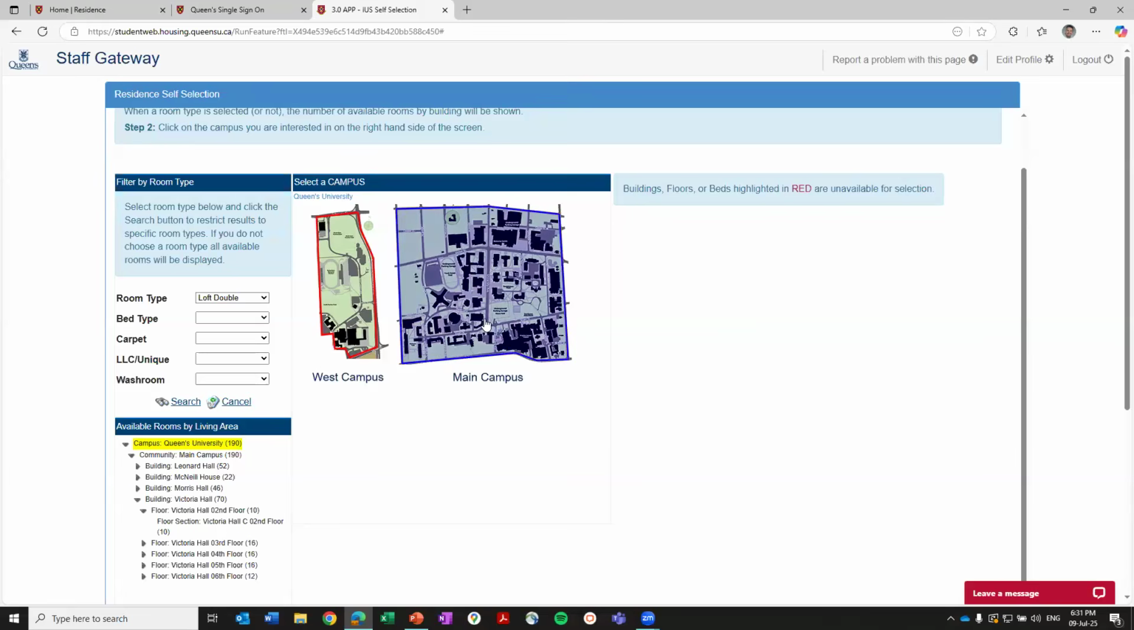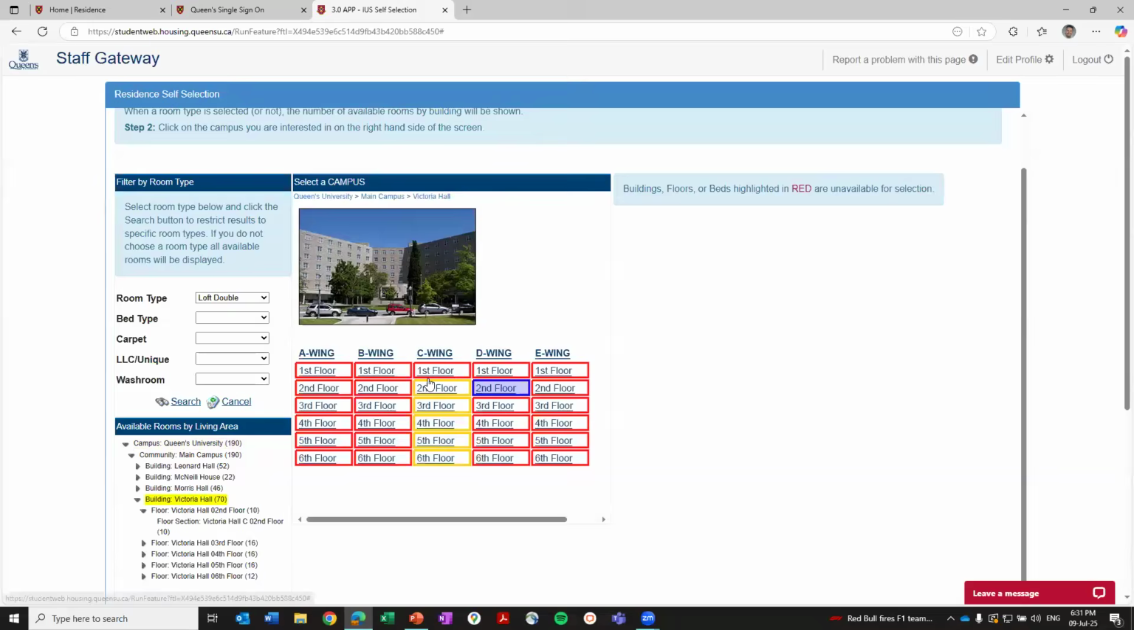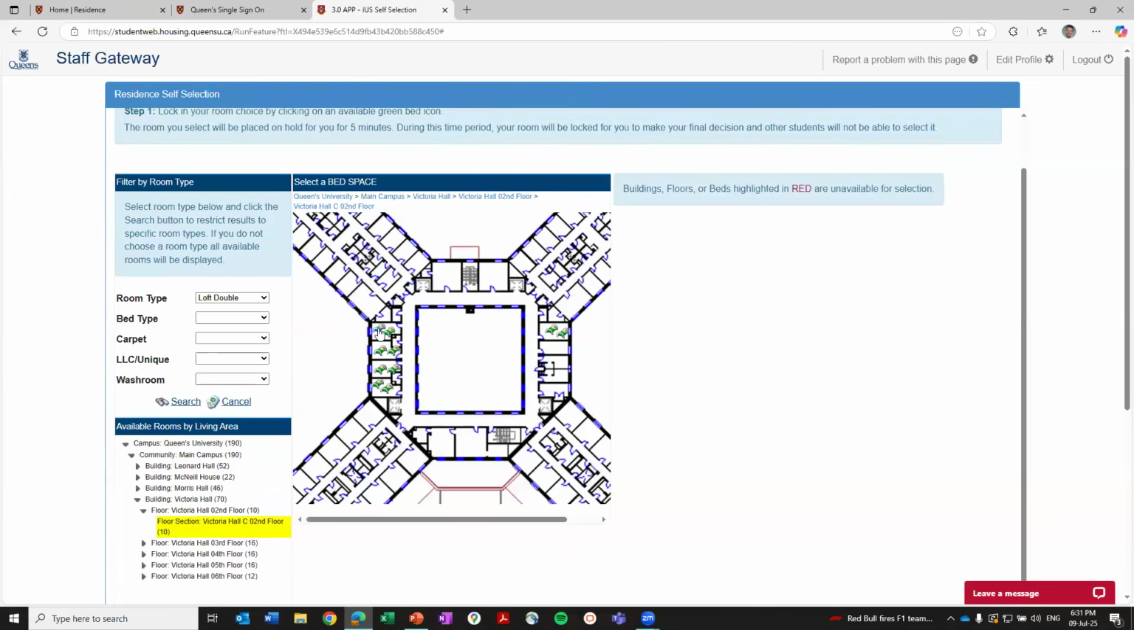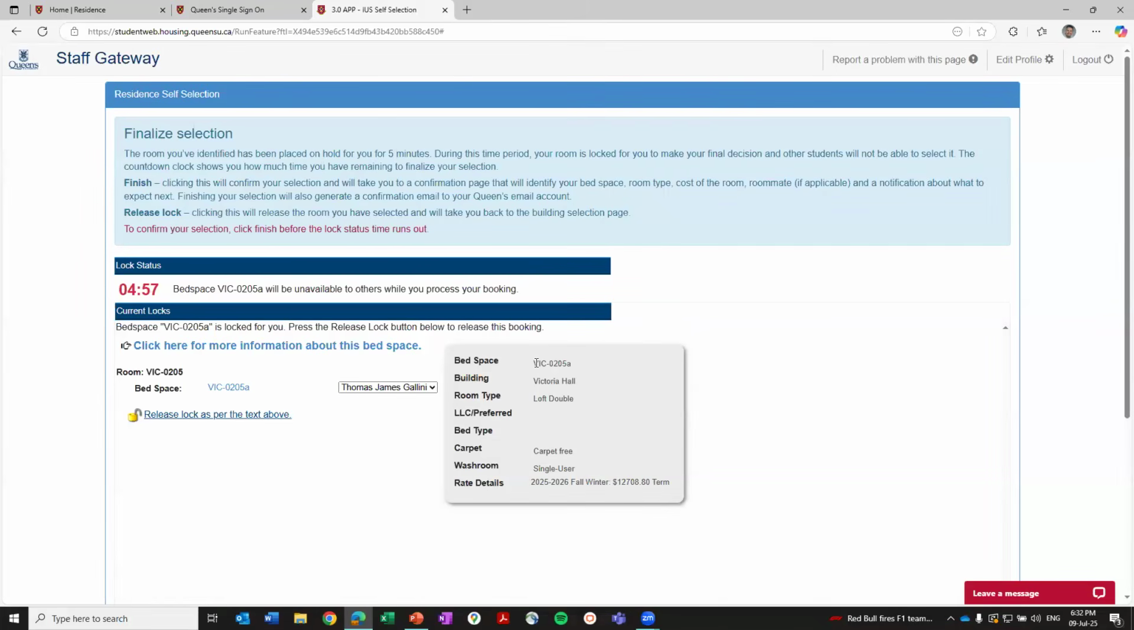But we're going to go ahead and choose that loft double in Victoria Hall on the second floor. And again, you can see the room or the bed space number. We can see the building that it's in. We can see that it's a loft double. We can see that it's carpet free. We can see the type of washroom. So all that information that we were talking about earlier is viewable there.